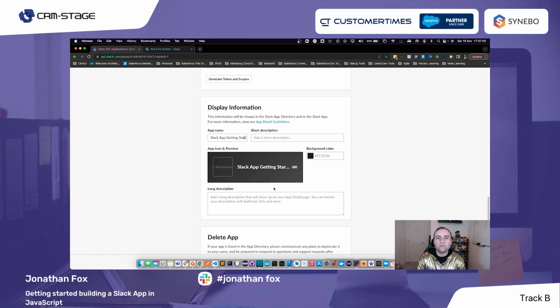In order for people to find it and use it, you need to give it some information. So a short description: when they're searching for the app, they get to see the short description about what it does. That's where you can enter a quick snippet of information about what your app actually does.